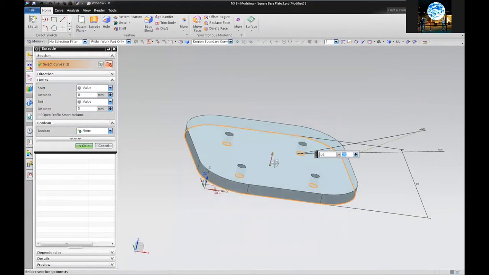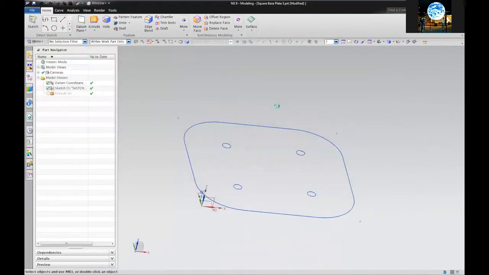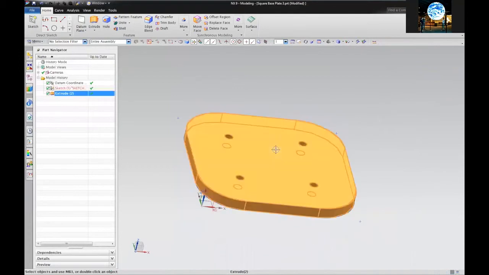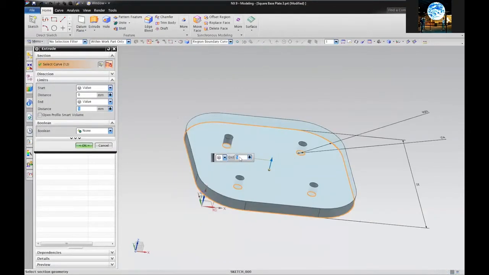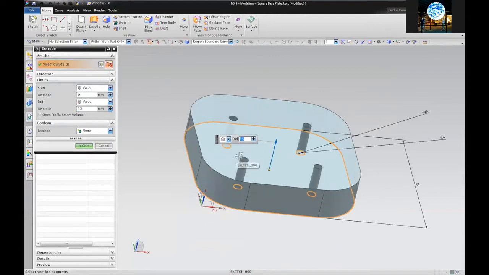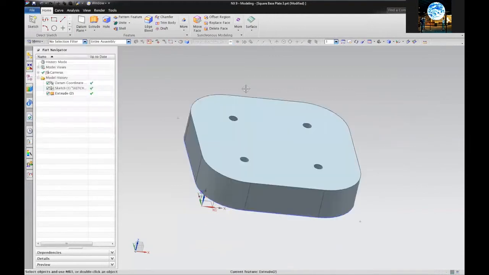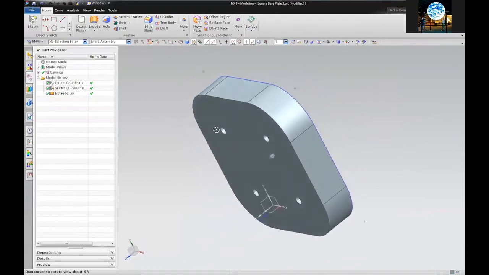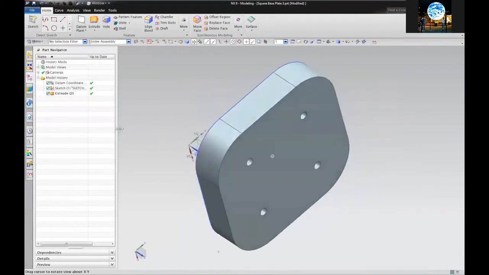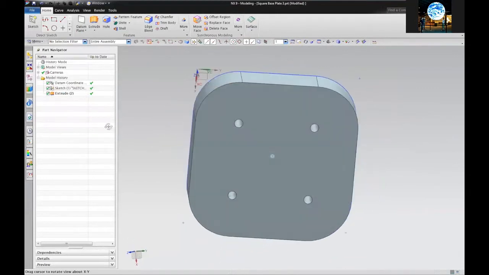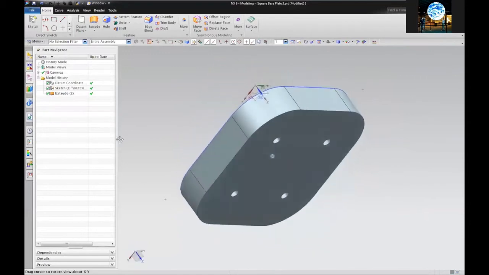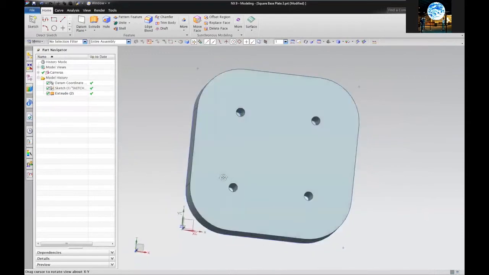How about the thickness of the plate? The thickness of the plate, we can change that as well. And let's change that to, I believe, 15. Okay. And now if we rotate it, you'll see the scale, the design in mind. And that's pretty much it.